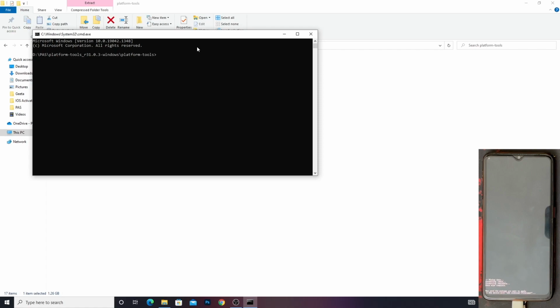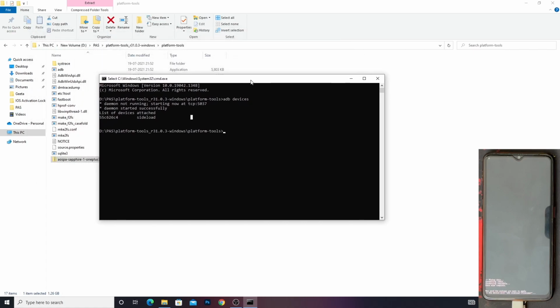And after that, just type in ADB devices. And again we can see our device name over here with sideload written beside it. If you can't see this, that means you have not downloaded this platform tools folder. That might be the cause of this problem.